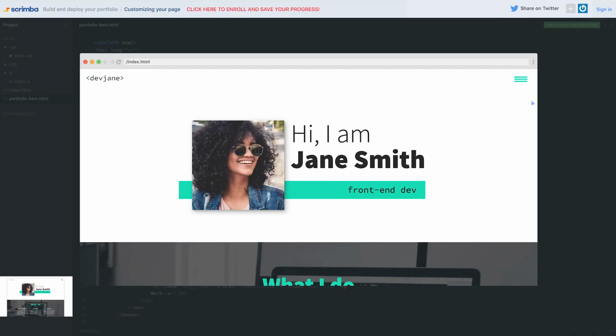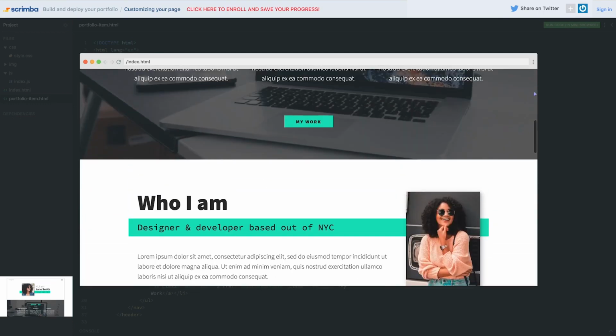All right, so we're going to look at how we can customize the fonts, the colors, and different things with this site. So we'll start off with the fonts, then we'll move into the colors. It's all super easy to customize.